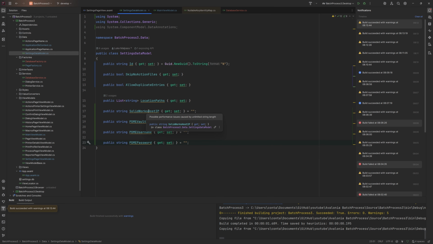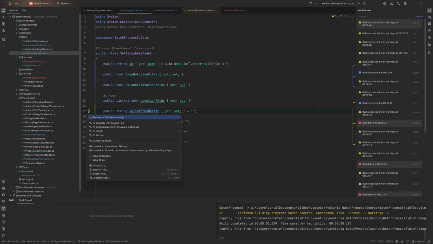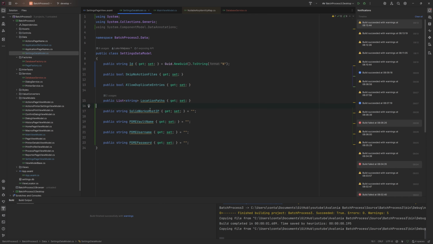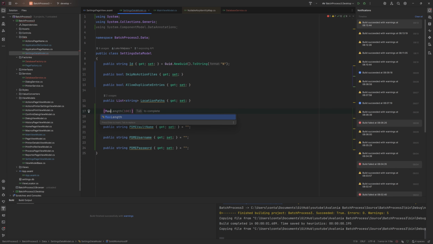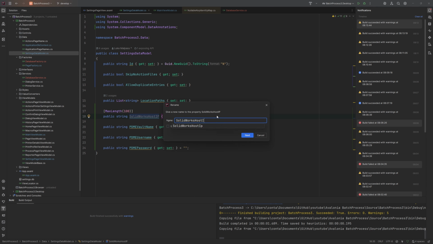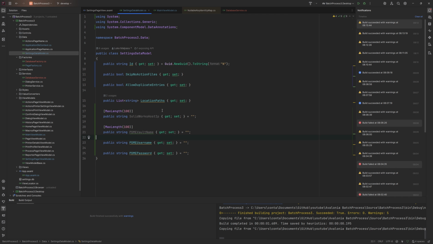And what else is it complaining about? Performance issues because of string length. So there's going to be a max length. And then what's that now complaining about? Field member should be Pascal case. So it's reckoning it should be IP like that. So this is probably a good thing to limit anyway. And I think that's a valid thing to do.